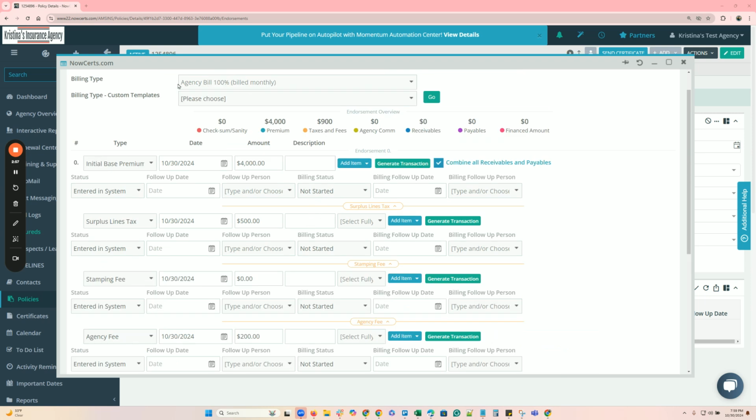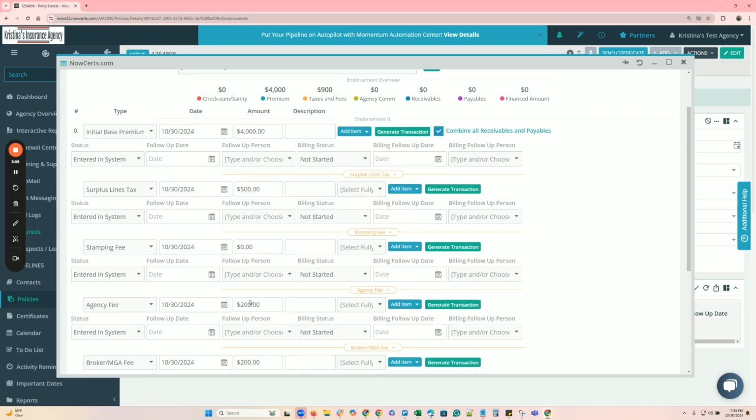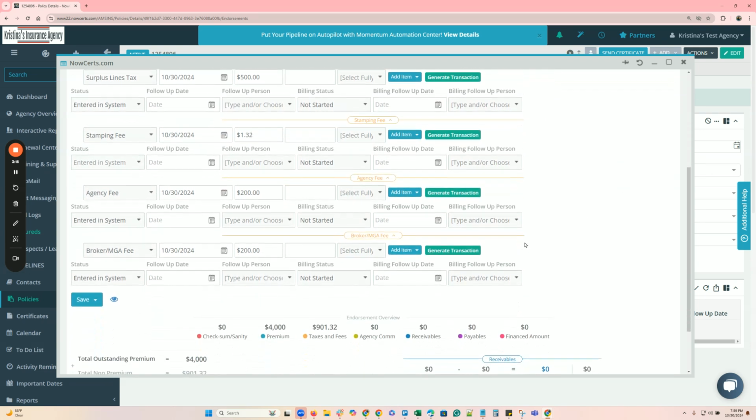Okay, I just wanted to recap. I'm choosing the agency bill 100% billing type. I've added my premium. And then to the right of my premium, I went to add item, fee/tax, and did that for each of these non-premium line items.